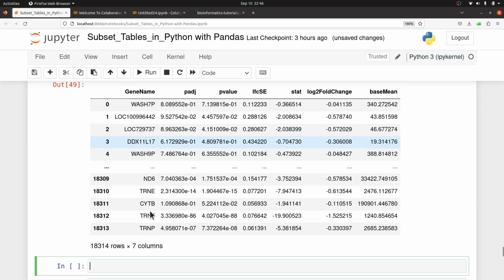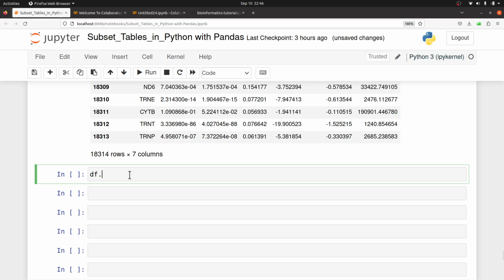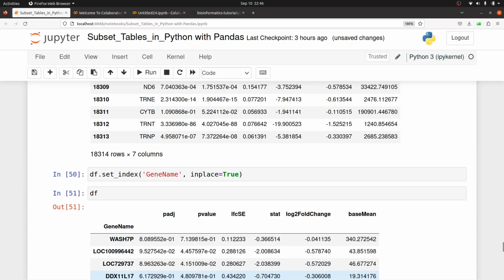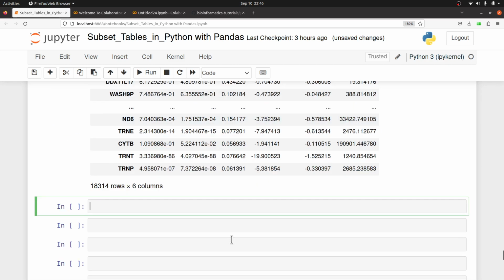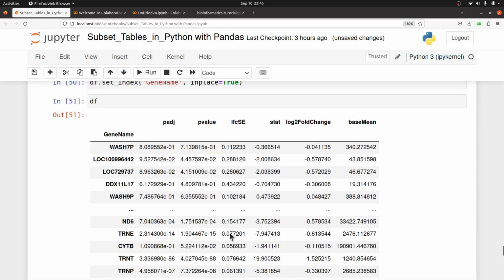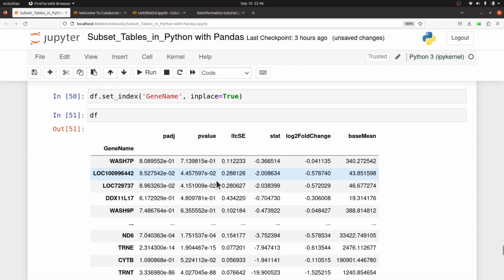So what we want to do is to say df.set_index('gene_name') and we say inplace=True, so that it updates the data frame. So now if I say df, I'll see it like this. So now we can do the subsetting using the names. That will clear up a lot of things.